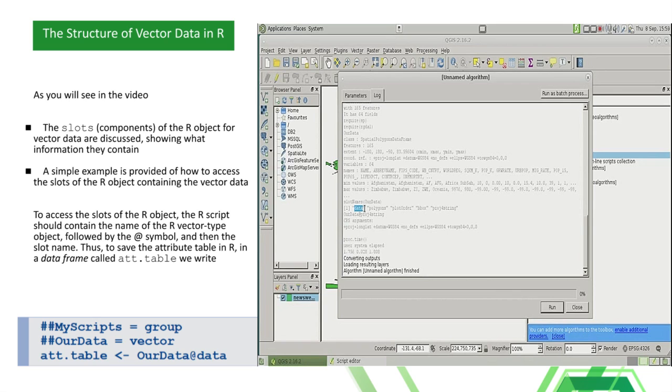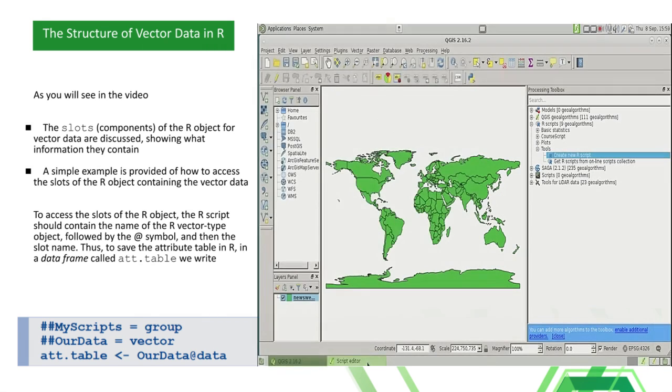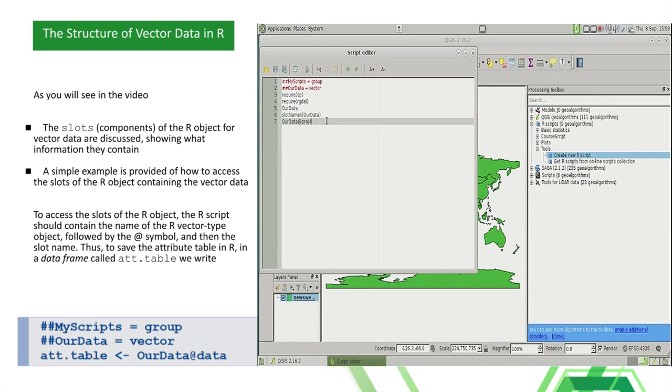The data slot contains the attribute table with our vector data. Since it is a big object, 165 rows and 64 columns, we will store it in an R object called att.table. This is the name that we provide. So writing att.table, left arrow, our data @ data, allows us to see the nature of this object, which is a data frame. Attribute tables are stored as objects of class data frame in R.